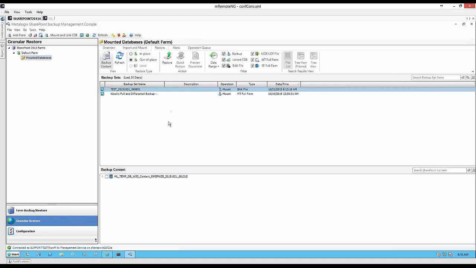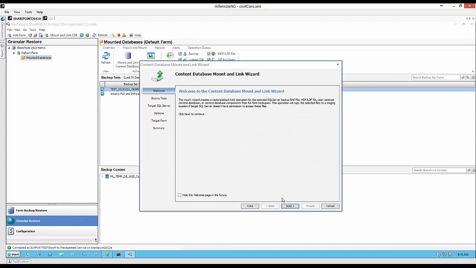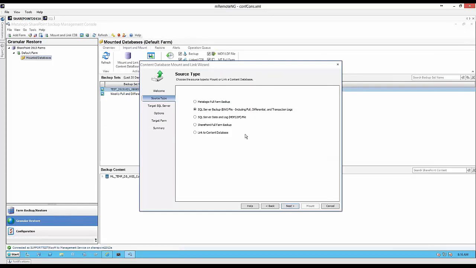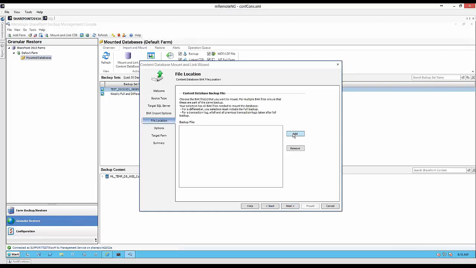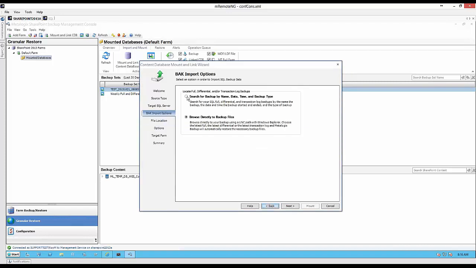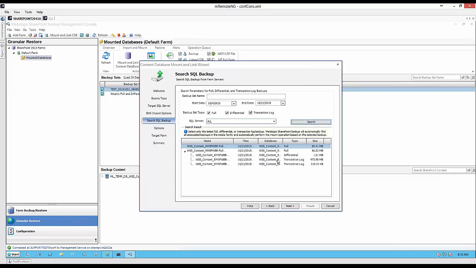So to summarize what we talked about so far, we can now select to mount from native SQL Server backup files. We have the option of either browsing directly to data files via UNC path, or alternatively searching from SQL Server's internal system tables to identify particular backup sets as tracked by SQL Server, including but not limited to all the way down to the differential and transaction log subsets.